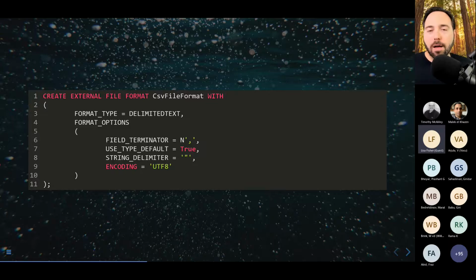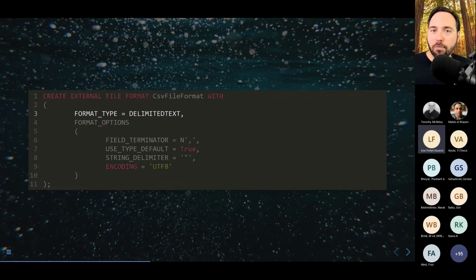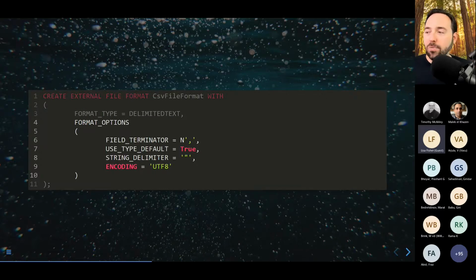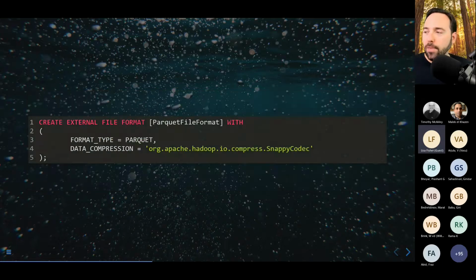So here's an example of the CSV file format. We specify that the type is delimited text. So instead of saying format equals CSV, like with the OPENROWSET, we set a format type of delimited text. Because we use delimited text, we do have some attributes like field terminator and encoding.